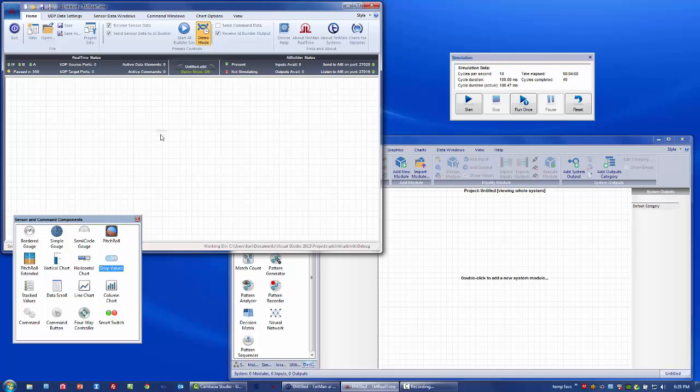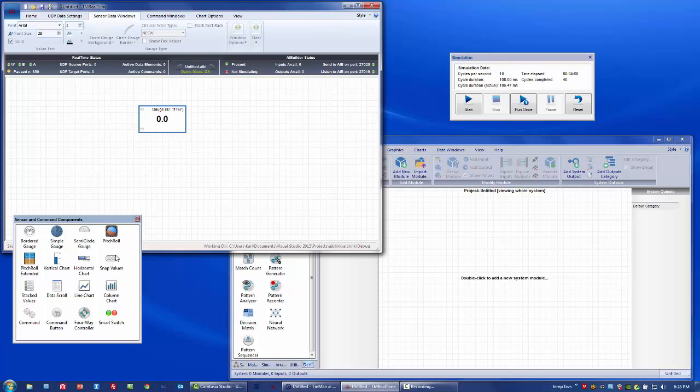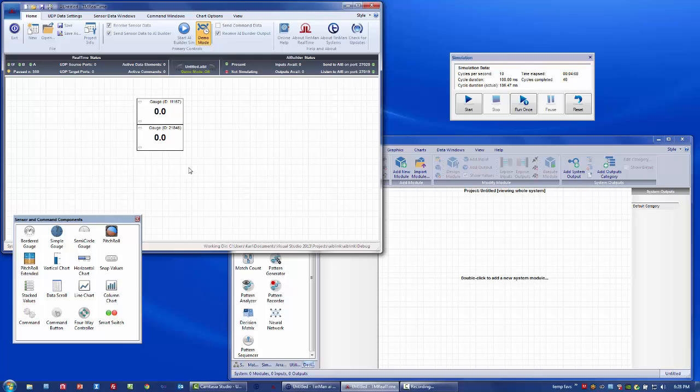Let's drag a control onto the screen. This is just a simple, we call it a snap value control. And the reason we call it a snap value control is because you can add multiple windows like this and then snap them together, and they kind of stick together almost like Lego blocks. And that makes things convenient and keeps things clean on the screen when you get lots of data on here. But let's go ahead and start simulating.